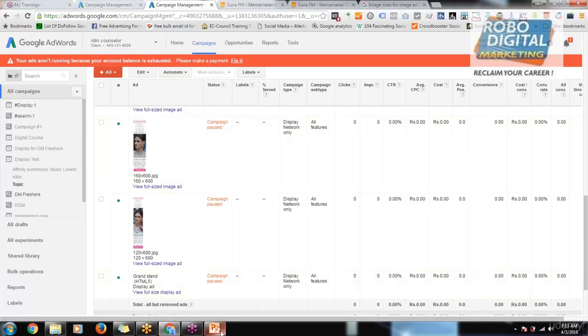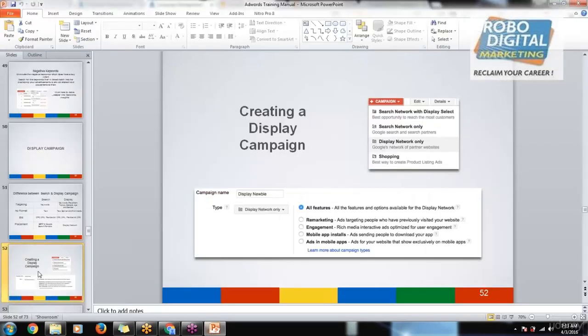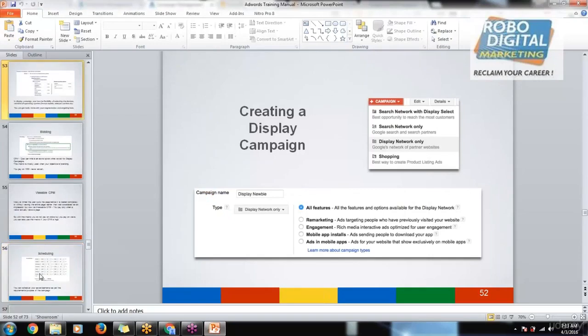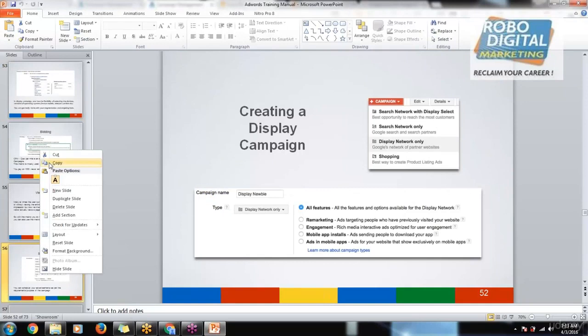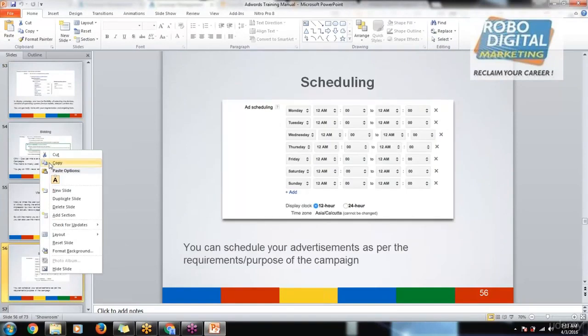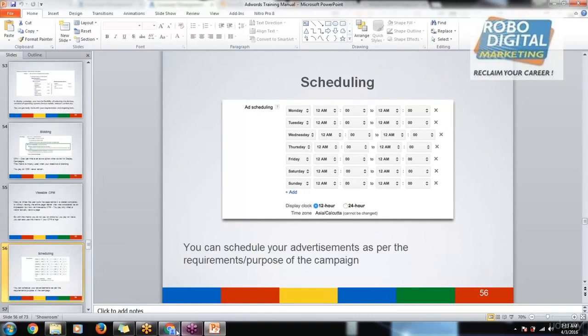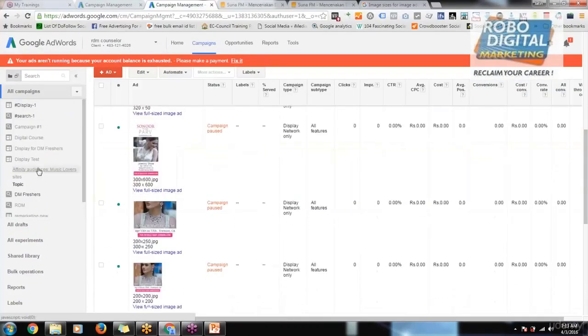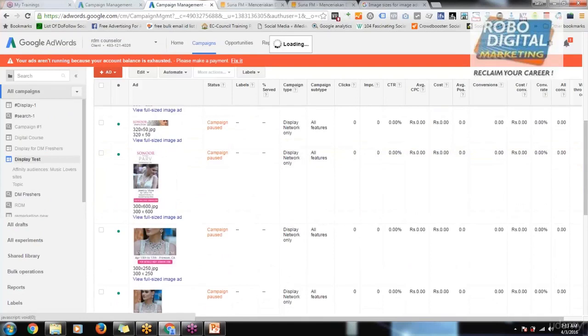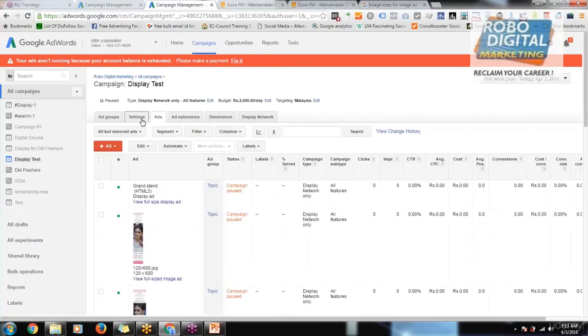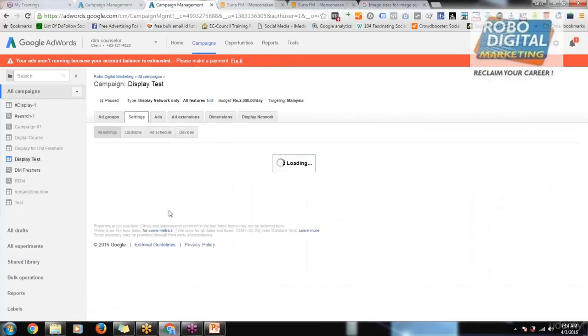So this is how you make the display campaigns. Okay, again we have made the standard campaigns, like in the search campaign. You can define the timing, scheduling and everything in it. How to define that? You just have to go into the campaign level settings. So click on the campaign and then click on settings. So you can define n number of things here like we did in the search.